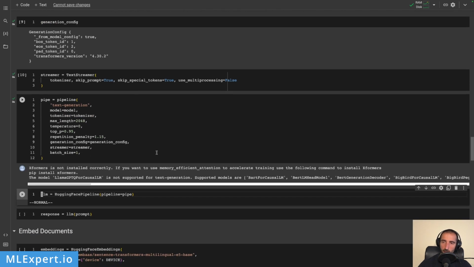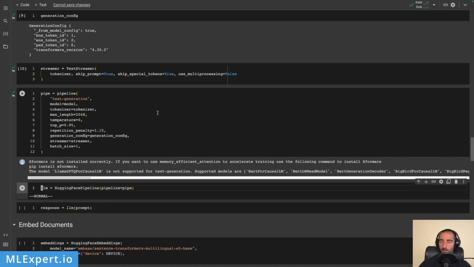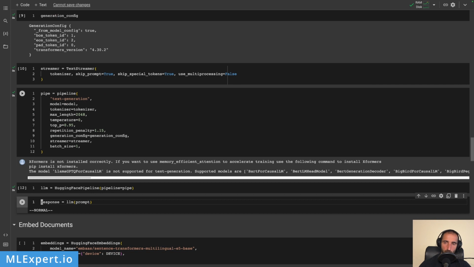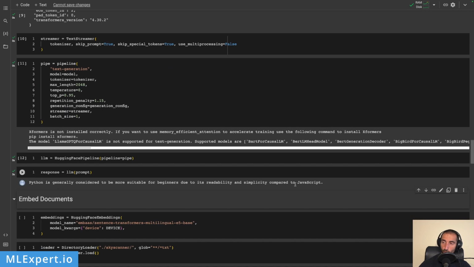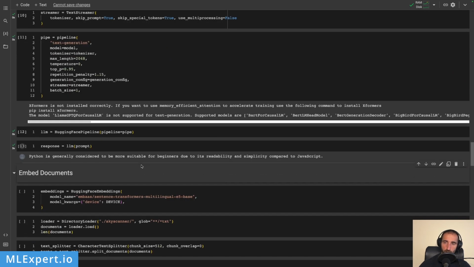So this will create the pipeline. And it says that the LLaMA GPTQ for causal language modeling is not supported for text generation. This is just a warning and it appears to be working just fine. Probably in later versions of the Transformers library, this is going to be working much better and without a warning. And finally, I'm going to use the pipeline to create a HuggingFace pipeline in LangChain. And you can see that when I prompt the model, we are actually getting the streamer to output the result. And this is pretty much how you do the model in here.